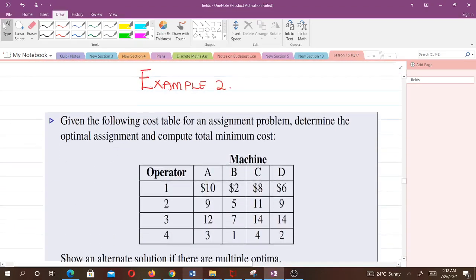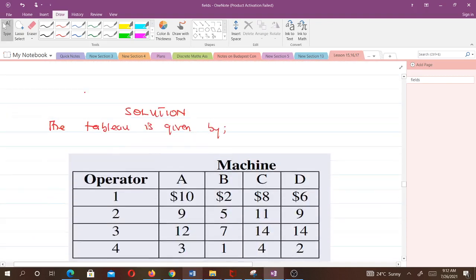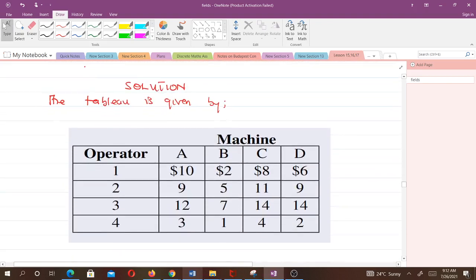Okay, so it says, given the following cost table for an assignment problem, determine the optimal solution and compute the total minimum cost. And it says, show an alternate solution if there are multiple optima, right? So this is the tableau, right?